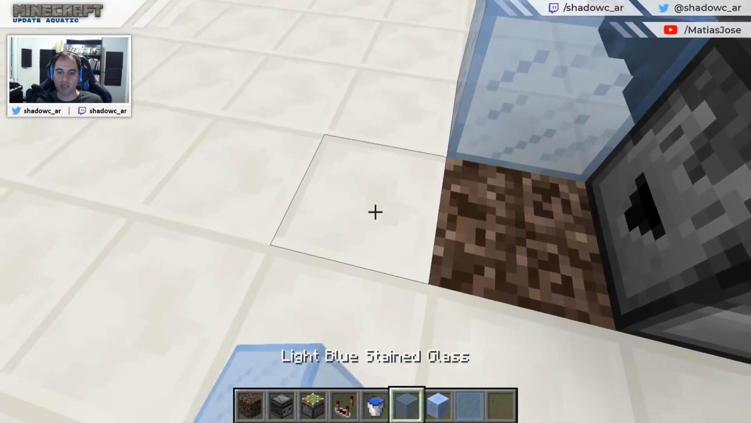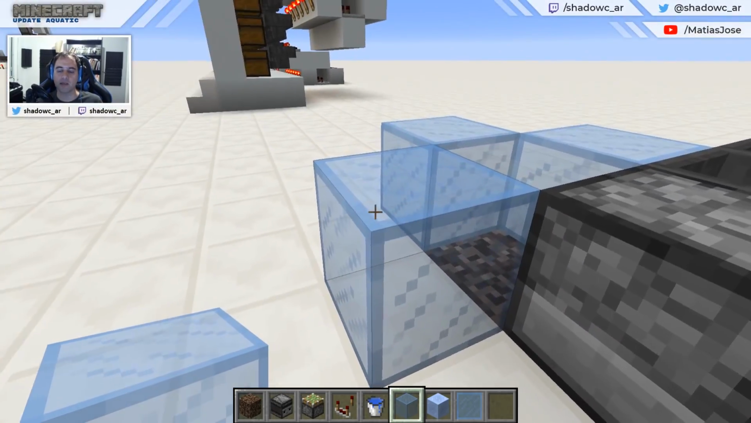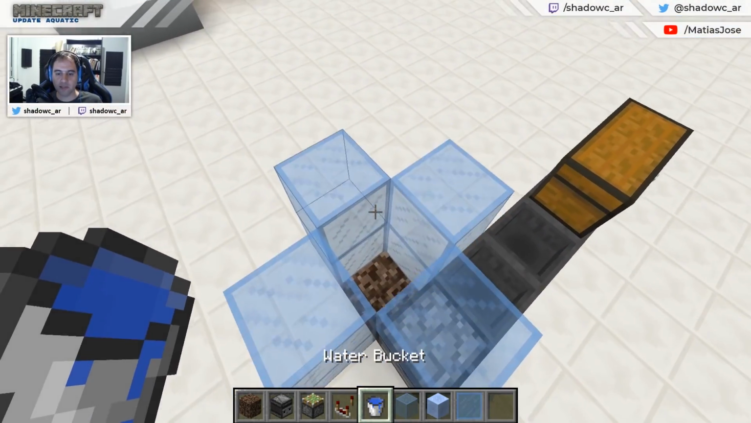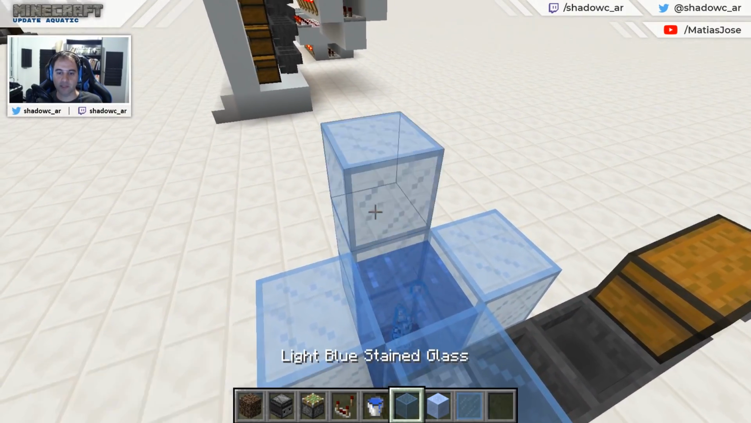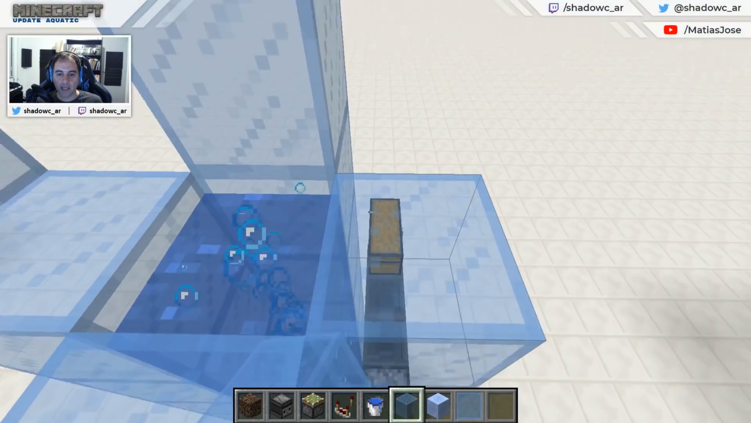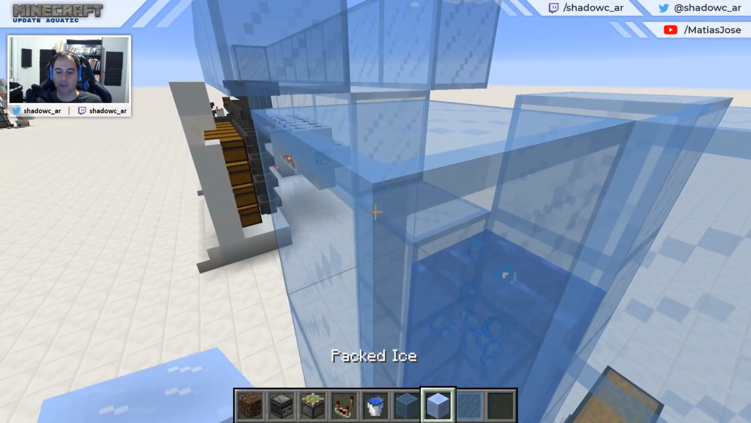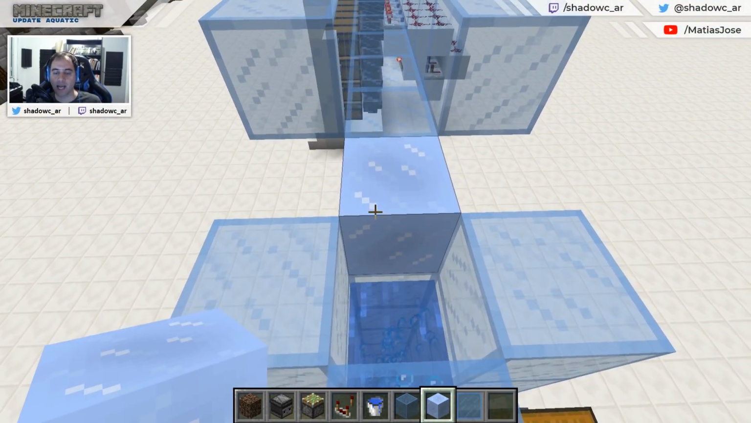And so to do that, you need to build an elevator right here. So let's build this water elevator right there. Water block in every step of the way. And there you go. For the last step, what I'm gonna do here is to place one packed ice item.